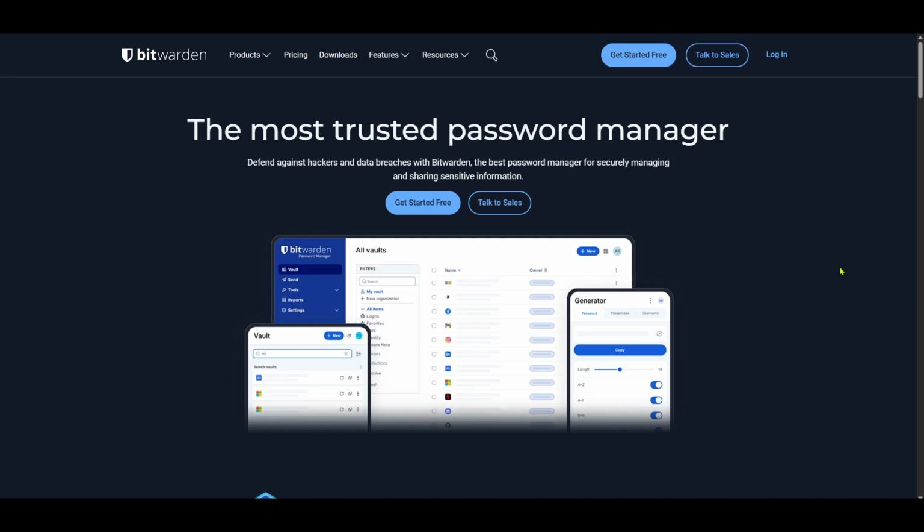Bitwarden is widely regarded as one of the best password managers for personal, business, and enterprise use, offering robust security for all of your sensitive information.